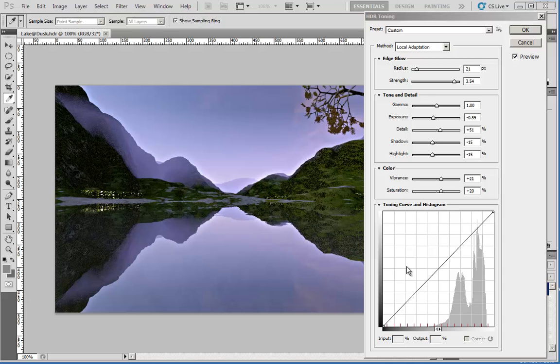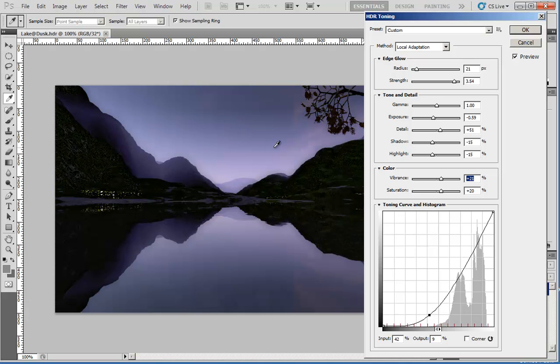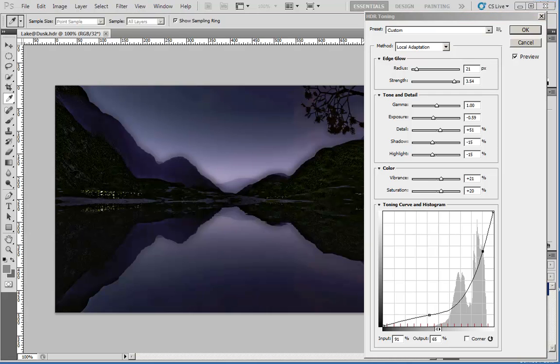Then we change a little bit of the toning curve. We adapt here the curve, go to input about 42 and the output about 9. This makes it much darker, and then again at about 90% we go down to 65%. So this is our curve. Certainly not very realistic with this white outline, but it may be interesting for an effect.